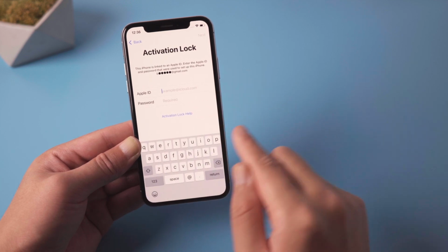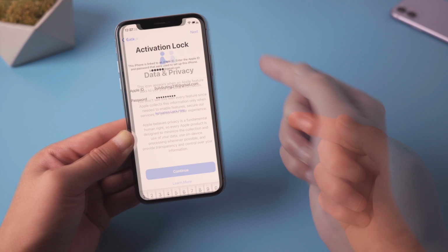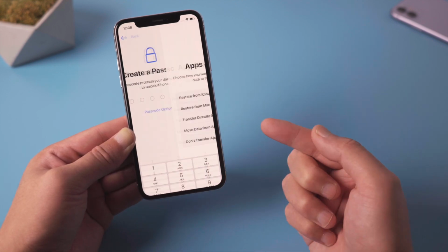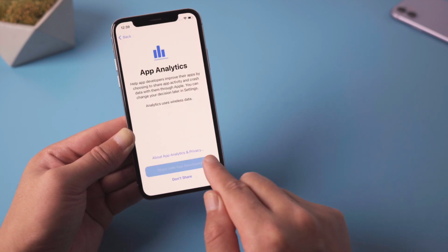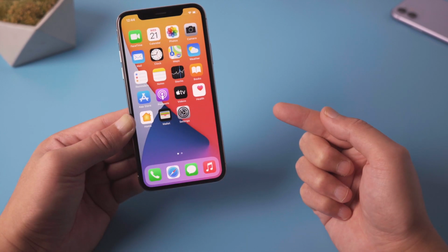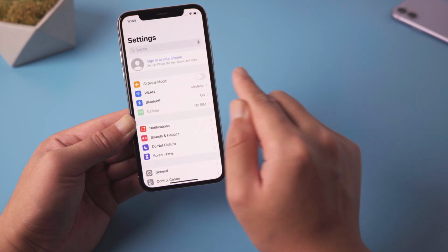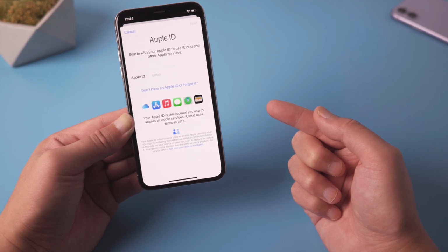So if you know the credentials, go on to activate the device with them, and then proceed to the home screen. Now you can see the device is completely refreshed, you can sign in with your own Apple ID if you want.